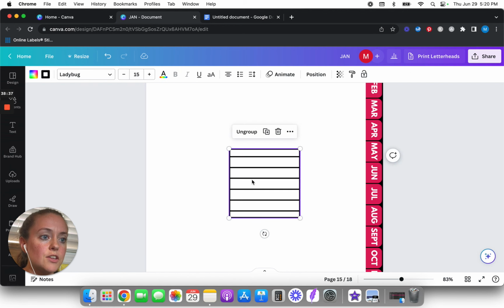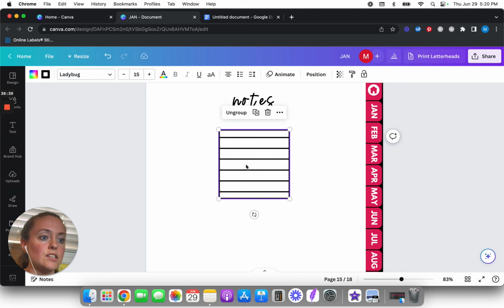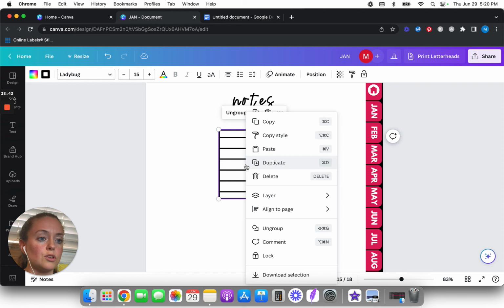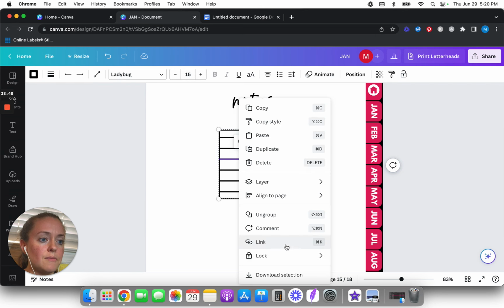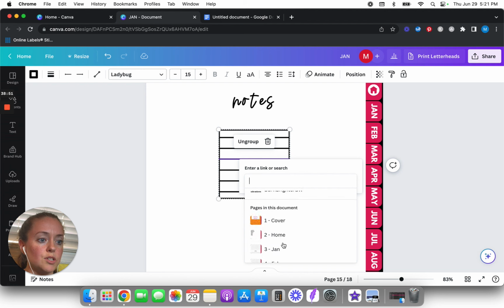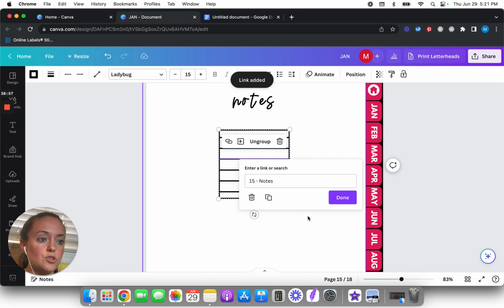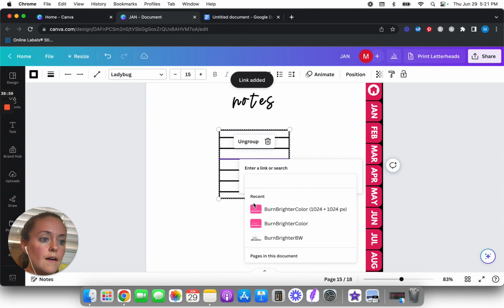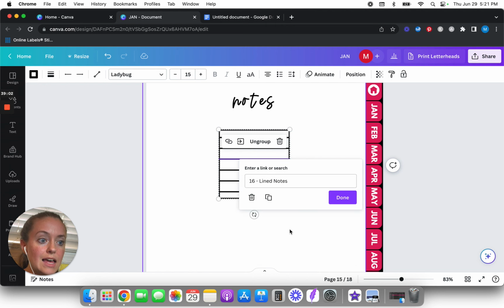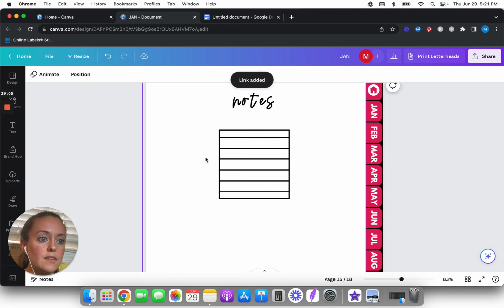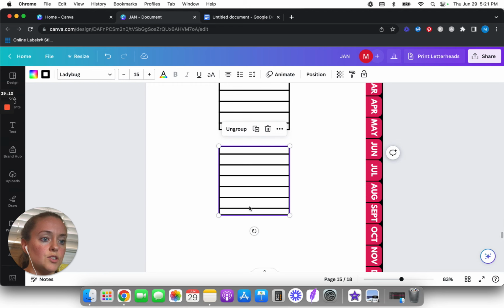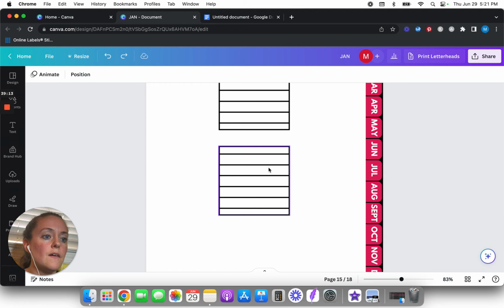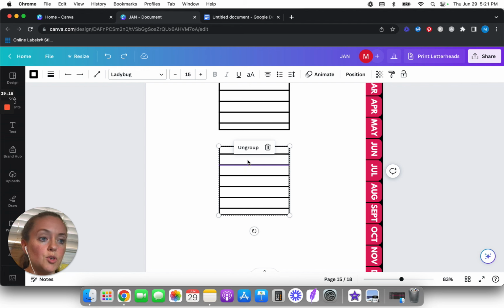So now I'm going to group this together, and this is going to be linked. So I'm going to right click on this, and I'm going to go to link, and I'm going to do notes. Actually, I'm not going to do notes. I'm going to go to lined notes, and then I'm going to duplicate this, but this one is going to go to blank notes.